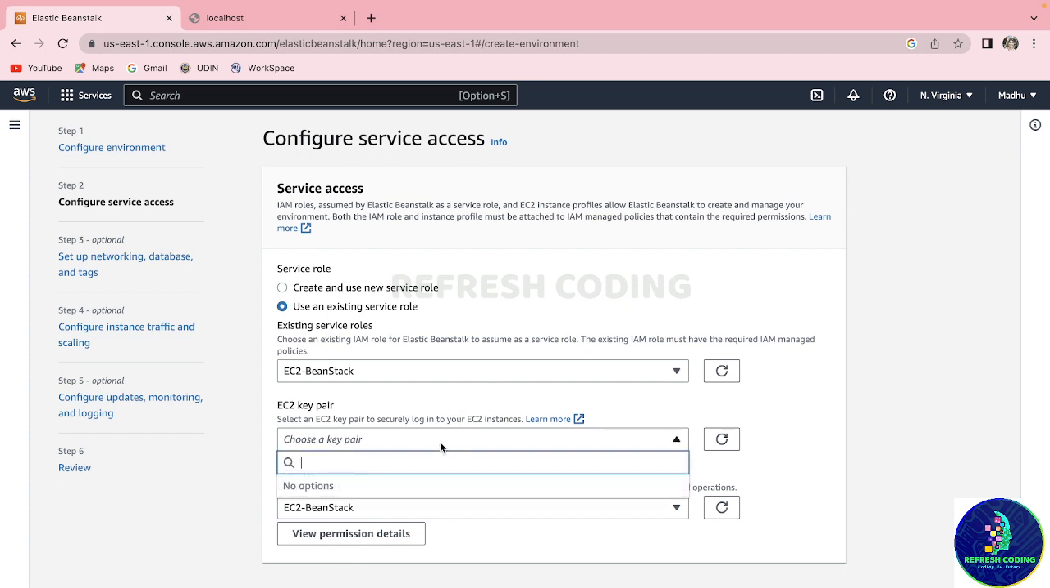Here you can choose a key pair if you have. Right now I don't have any key pair, so I will not choose. Anyway, it is optional. I will click next.